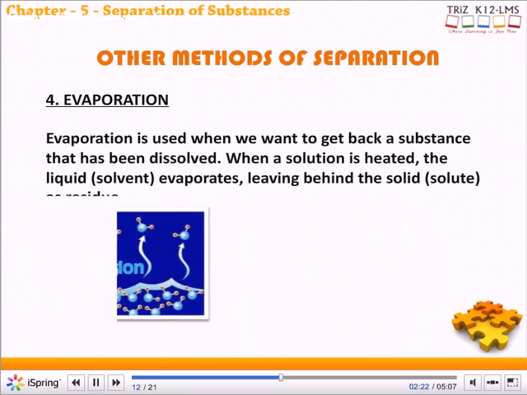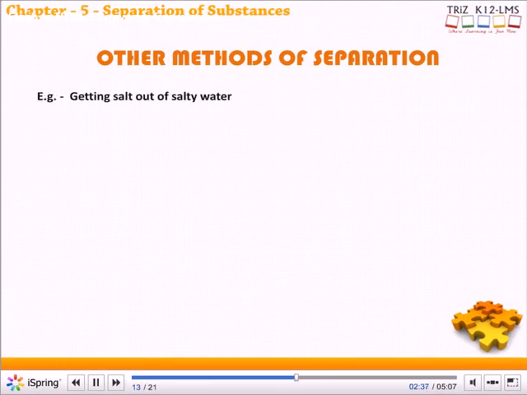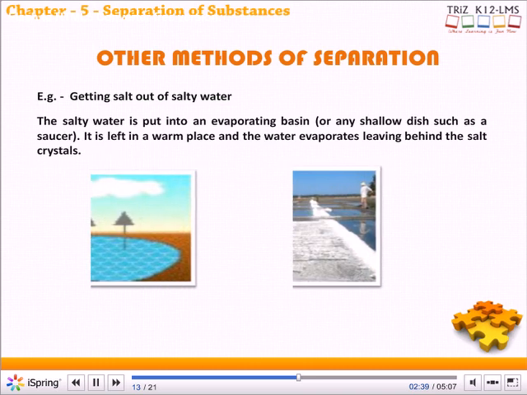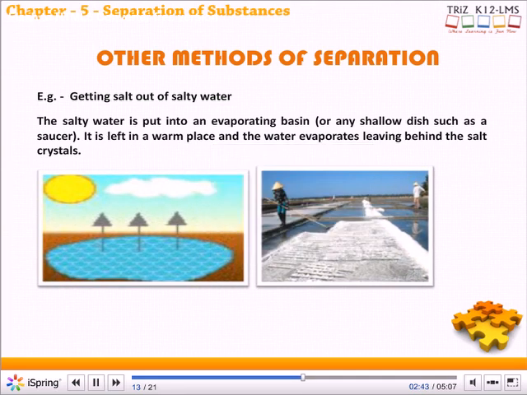Evaporation. Evaporation is used when we want to get back a substance that has been dissolved. When a solution is heated, the liquid or solvent evaporates, leaving behind the solid or solute as residue. Example, getting salt out of salty water. The salty water is put into an evaporating basin or any shallow dish such as a saucer. It is left in a warm place and the water evaporates, leaving behind the salt crystals.